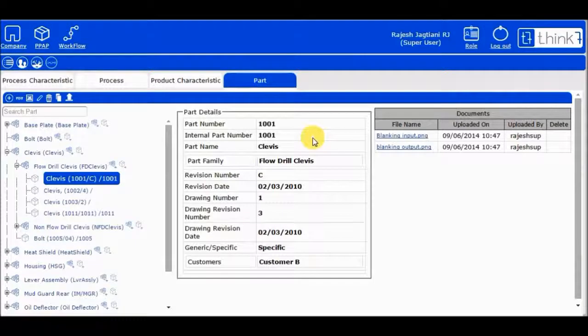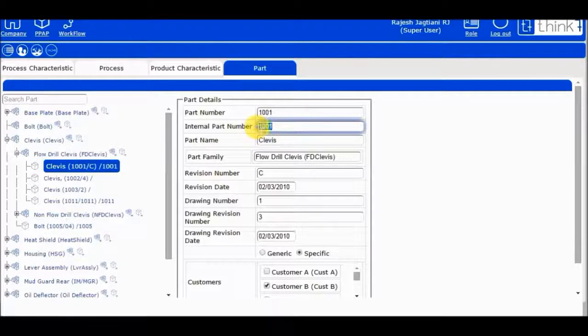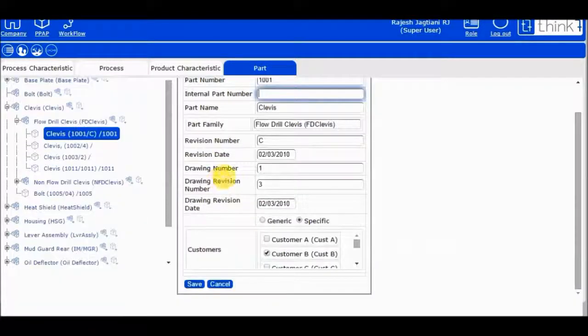A new field called internal part number has been introduced as a part of this release. The value of the internal part number will be copied from the part number field for all the existing parts. This is not a mandatory field and users can modify or delete this if required.